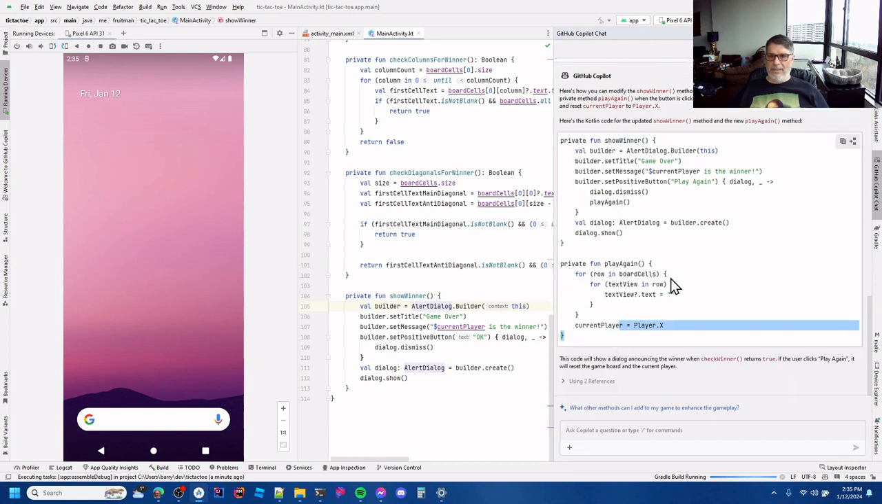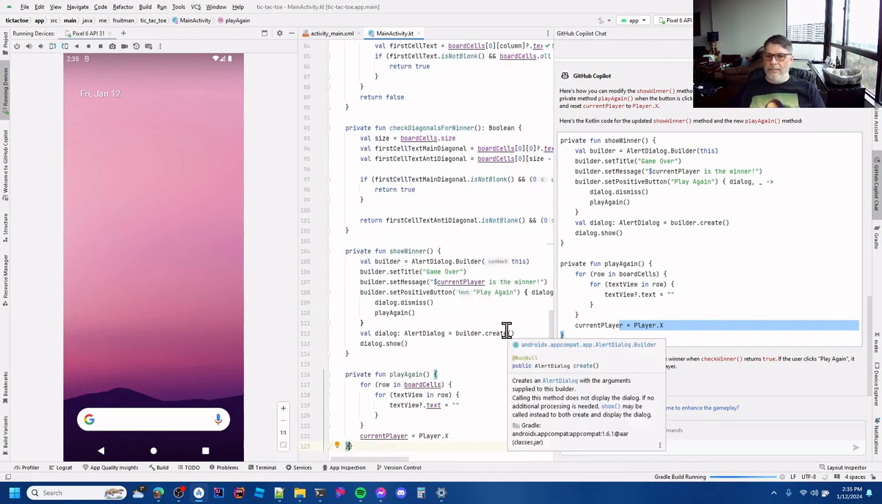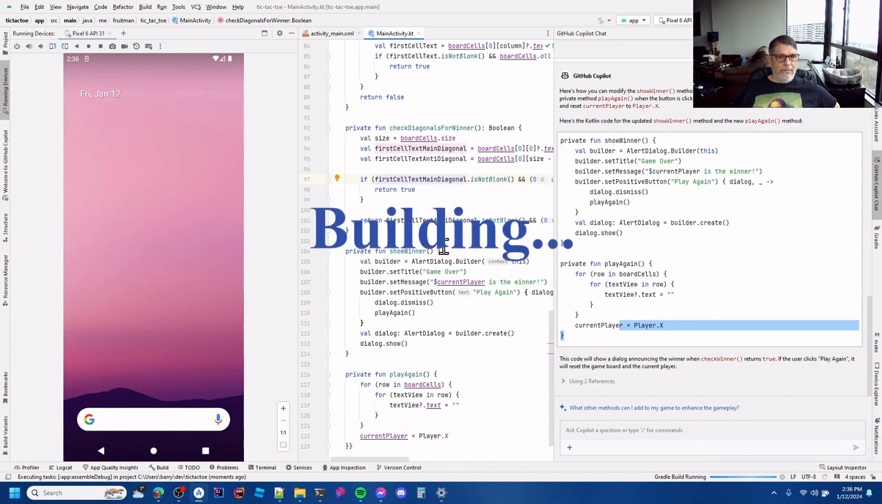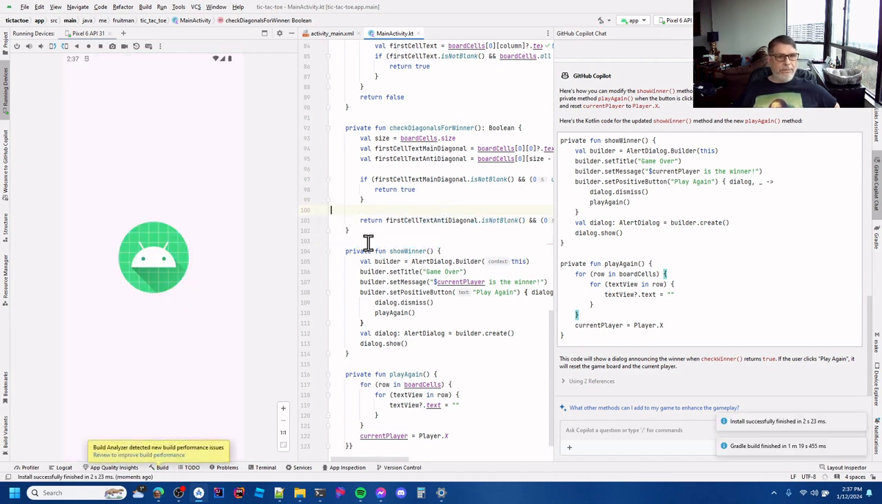Okay, let's copy paste this. And why not? Let's restart the build. And we are just under the 1 hour mark, and I think we're done. Let's see. Here we go.